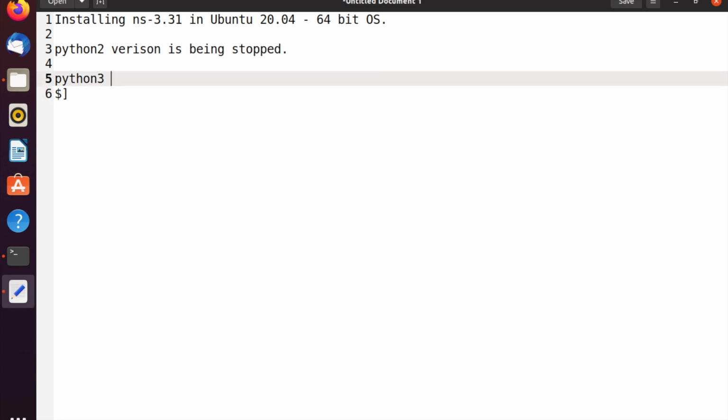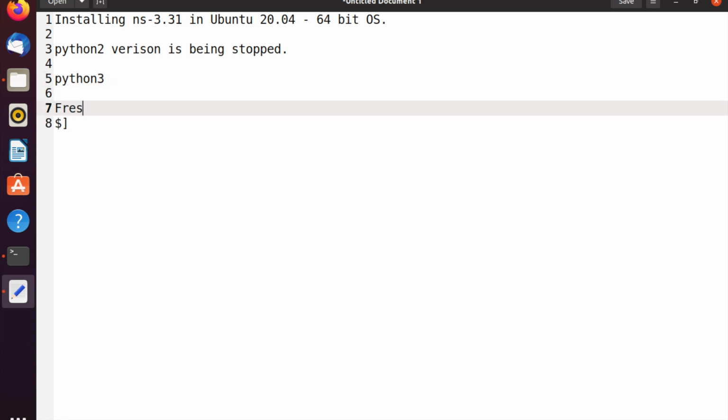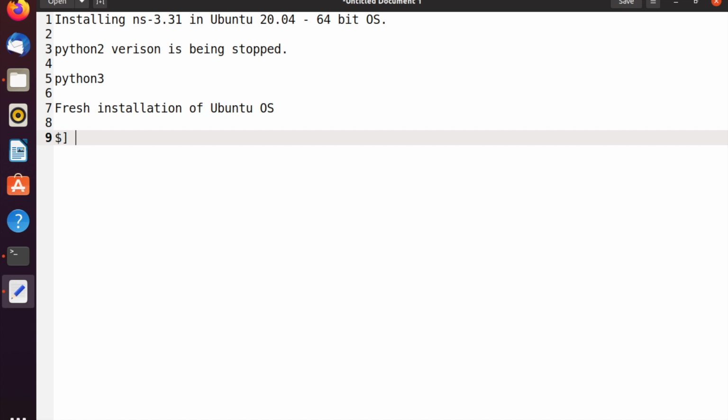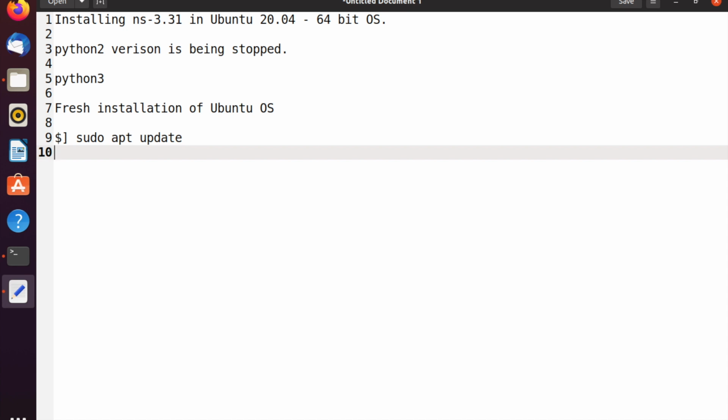Assuming that you have a fresh installation of Ubuntu OS, first always do sudo apt update. This is the first one you have to always do. After that, you install these packages: sudo apt install build-essential. Whatever software is needed for building any applications is included.